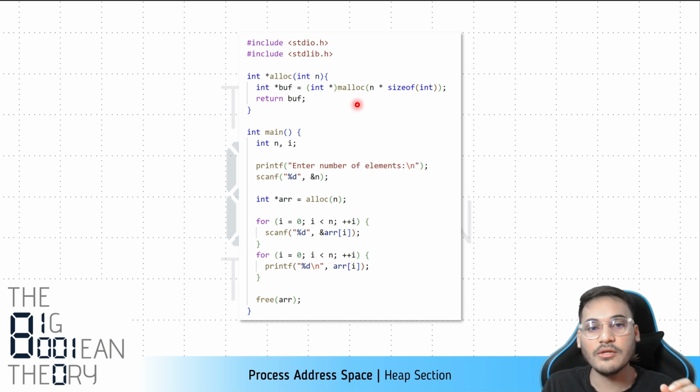As you can see here, we want the memory equivalent to the size of n integers to be allocated. So here you can see n into the size of int, right? We want this much memory to be allocated, n into the size of integer for n integers, and this returns a memory location, and we typecast it to a pointer, right? So buff is basically an integer pointer, right?